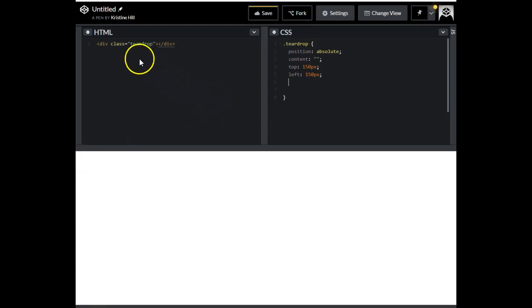I've already created a div and given it the class name teardrop, and then in the CSS I have a rule started for the teardrop shape. I've already put in an absolute position at top 150 pixels by left 150 pixels, and I just did that to bring it further out into the center of the screen so it's easier to see.